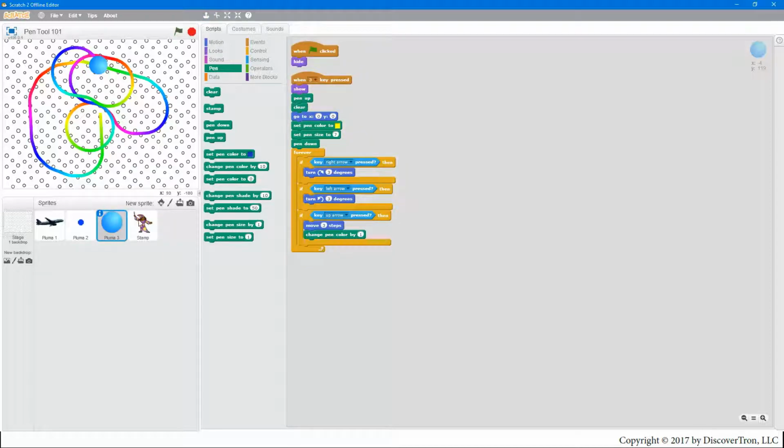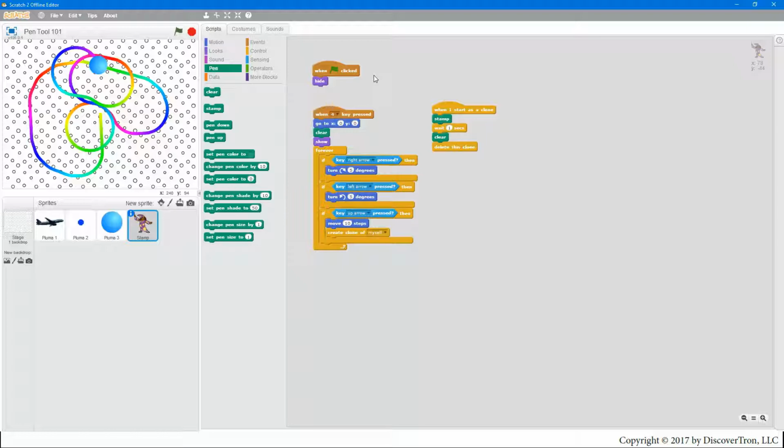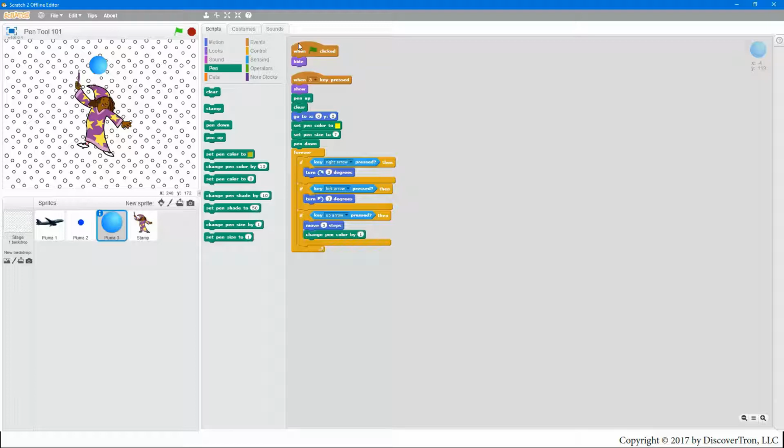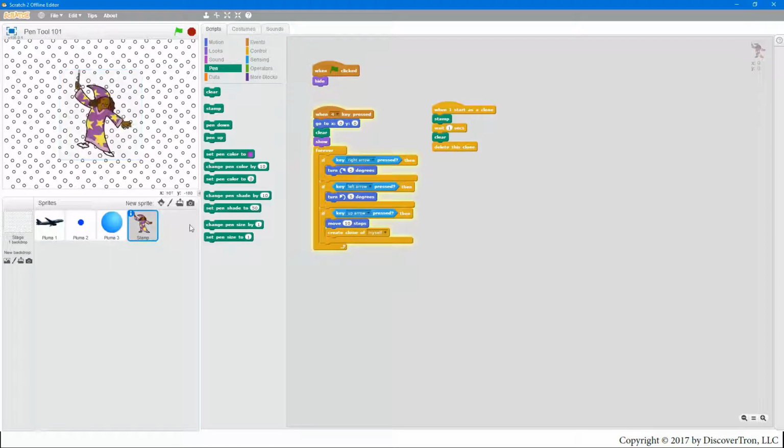And finally, we got the stamp tool right here. Press 4. You notice how it cleared it out by pressing on the, or you use the clear block right here. So what's going to happen is, I'm going to tell this to hide. Maybe I forgot to put that in the code. Okay, so we got this right here. This code sends the stamp sprite to 0, 0.